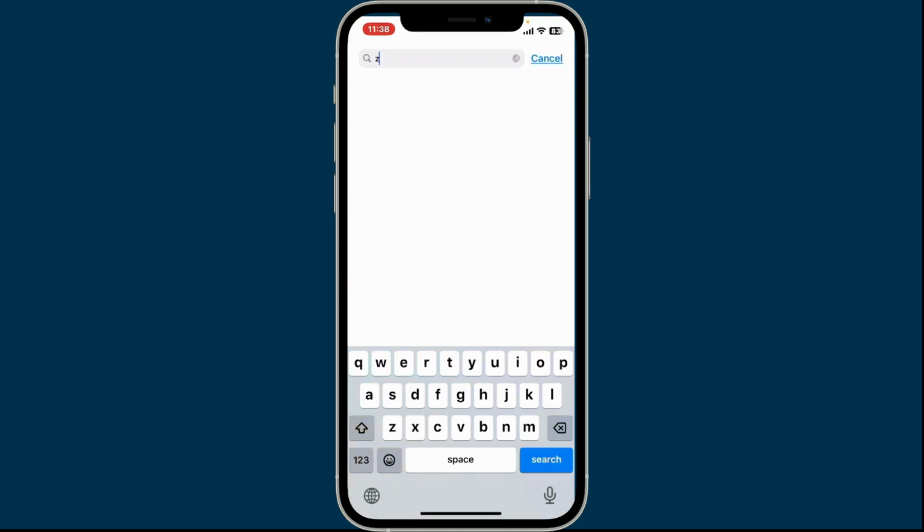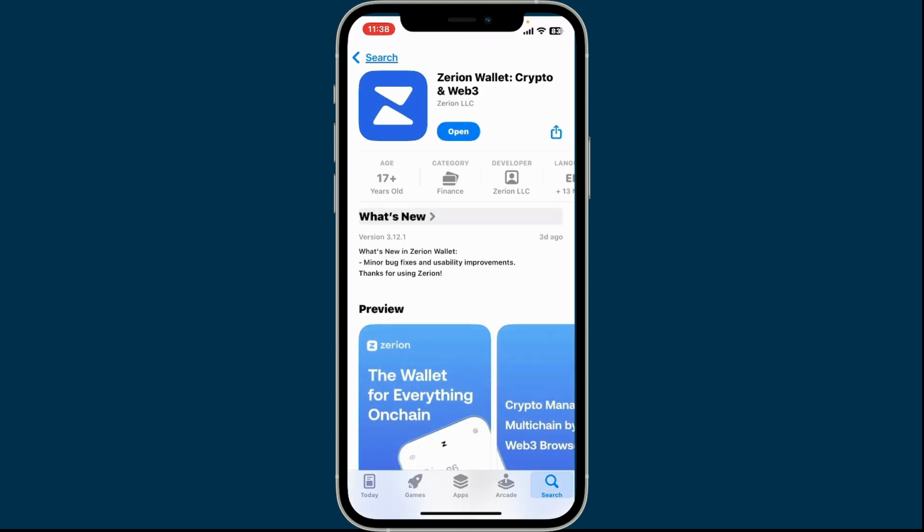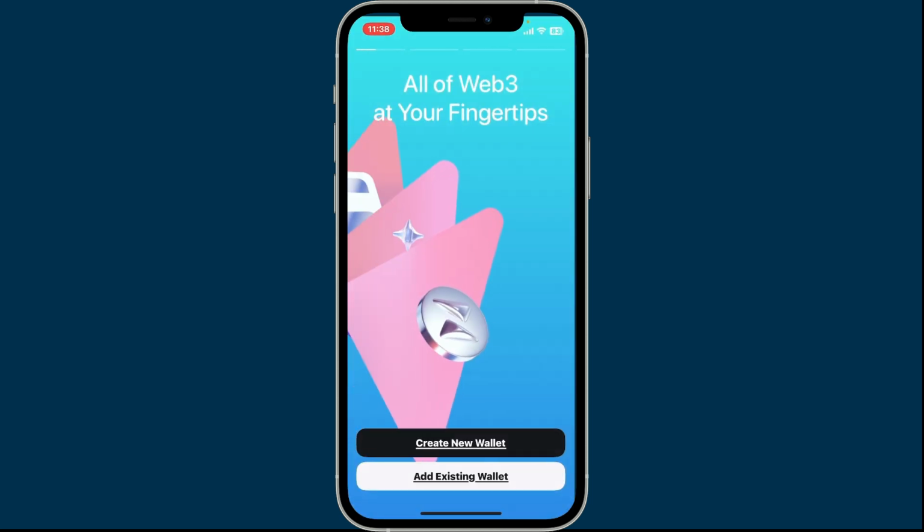First of all, open your Google Play Store or your App Store, and in the search box type in Zerion and search. Download the Zerion app available in the search results. Look for this application over here and tap on the install or the download button to download the app first. Once the application is downloaded, tap on open.